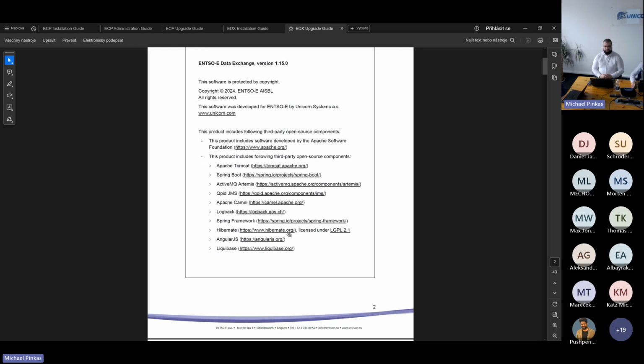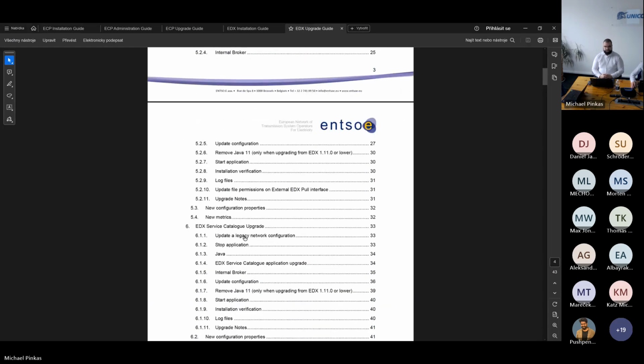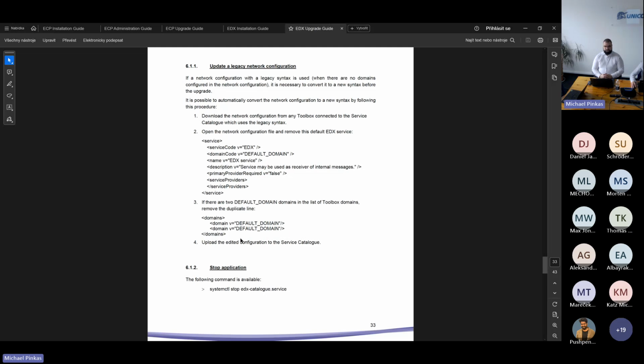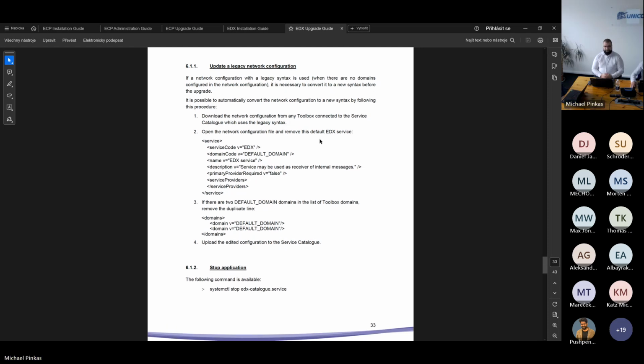So let's go quickly just to see it. Just a small chapter on how to upgrade the configuration step by step. So that should be somewhat self-explanatory.